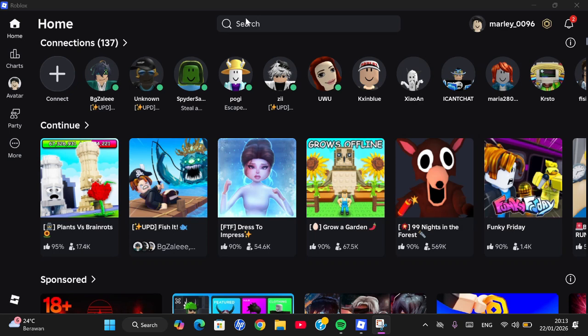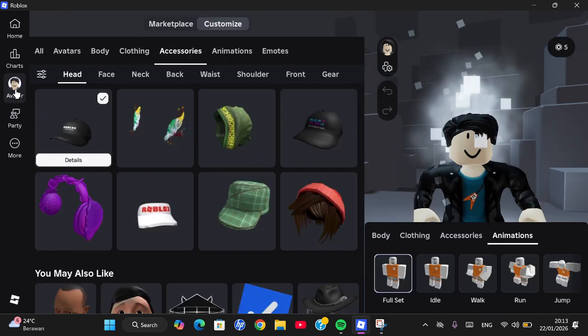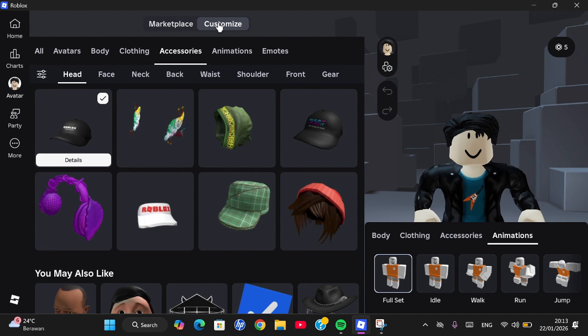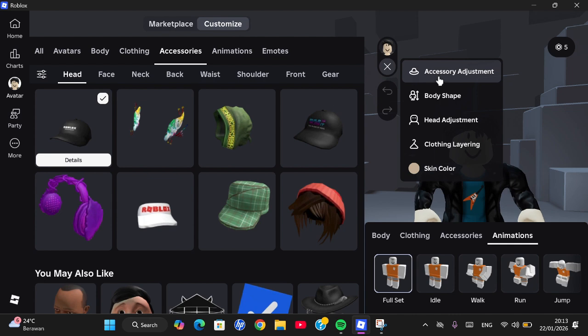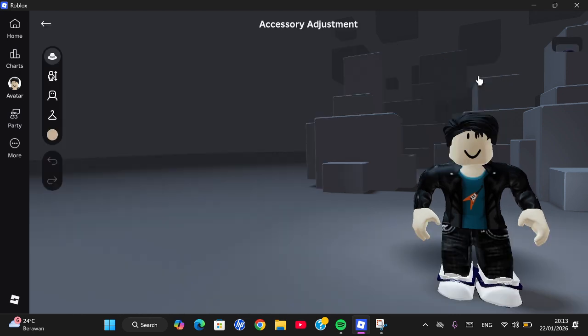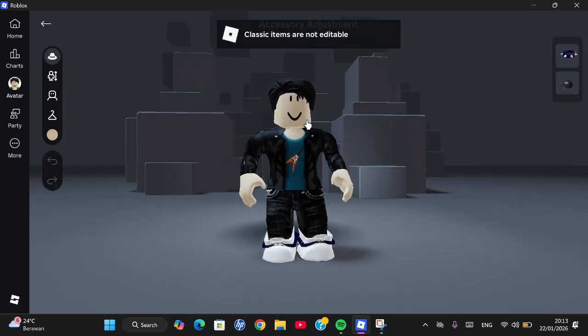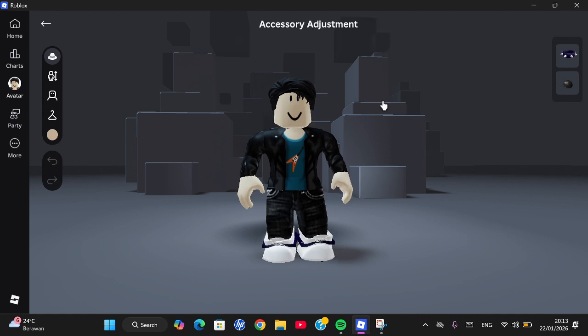In today's video, I'm going to show you how you can adjust your accessories for your Roblox avatar. Okay, let's get into it guys. Here I have opened my Roblox application, and first of all we need to go to the avatar menu right here, and then you can go to the customization and select this menu, and then you can choose accessory adjustment, and with this feature you can adjust your accessory.